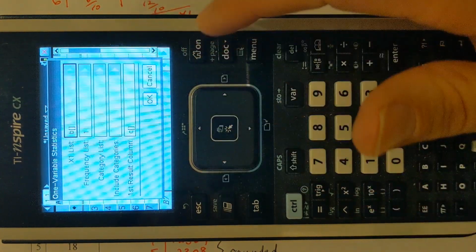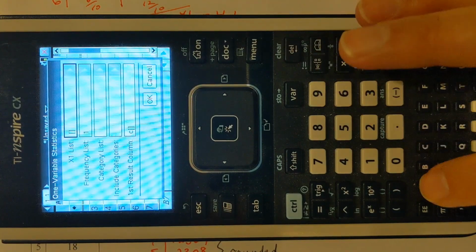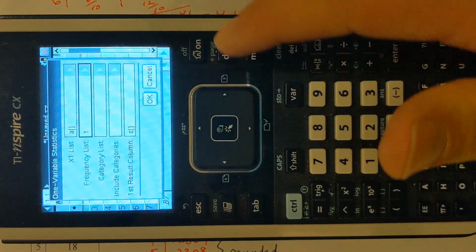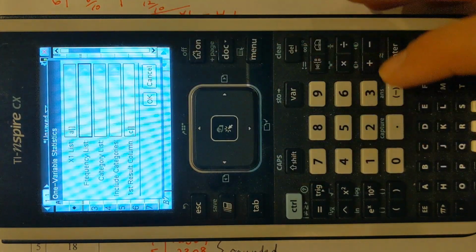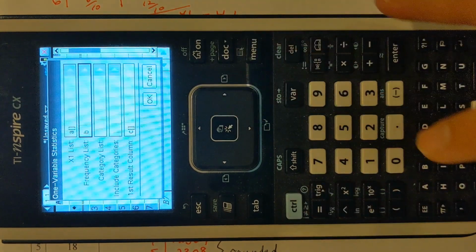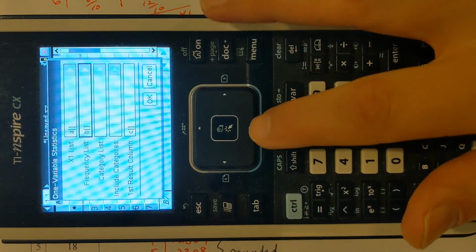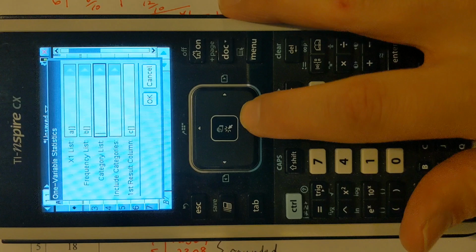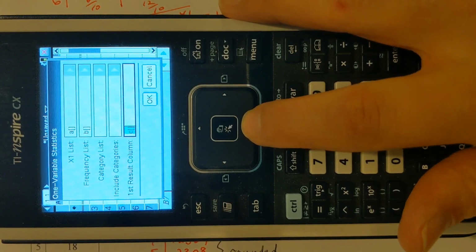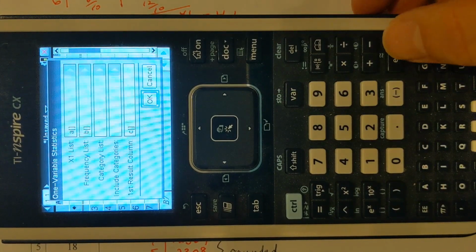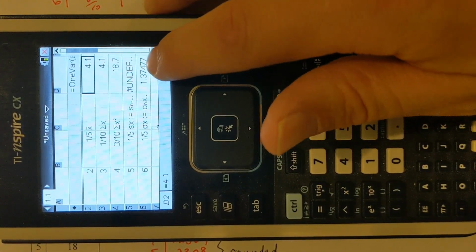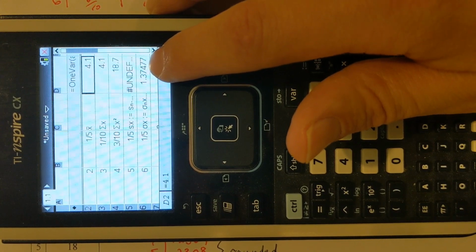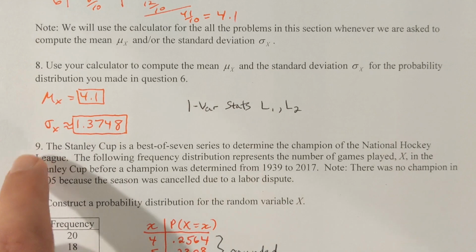Now, in the X1 list, I want it to use my first column, which is column A here for this problem. And then for the frequency list, I'm going to type in B with these brackets. So it's going to use each number in A, B times. It'll give the answer in column C. Hit enter, and there's our results. So the mean is 4.1, the standard deviation 1.3748 is what I was getting here also. Okay.